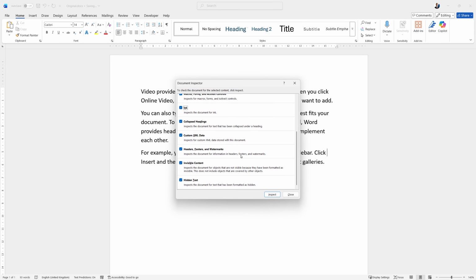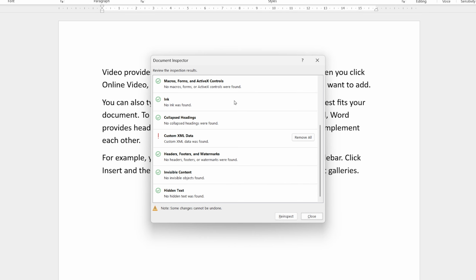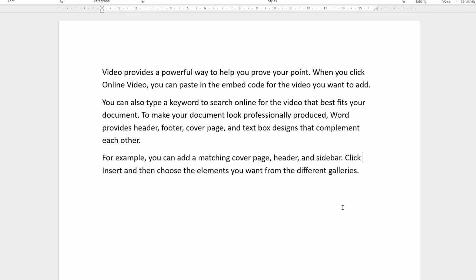I just make sure I click on everything and then click inspect, and then it will give you some changes. So for example, have you got some personal information you want removed from the document? That might be helpful if you want to keep it anonymous, but if you're sending it to a colleague, it might be useful to know that you're the one who wrote it. If you're happy with all these things, you can then just click reinspect or click close.